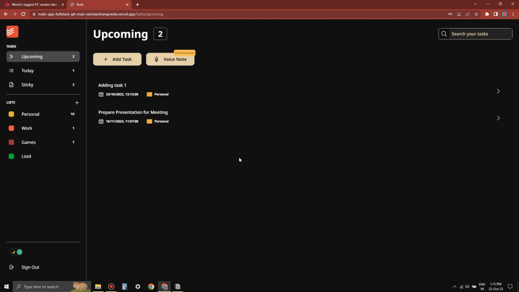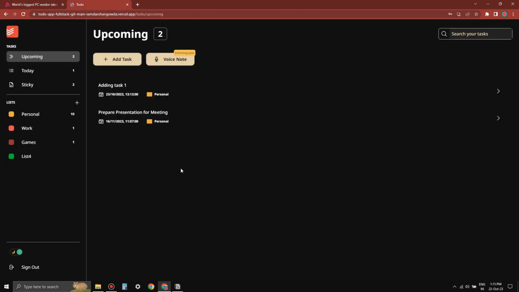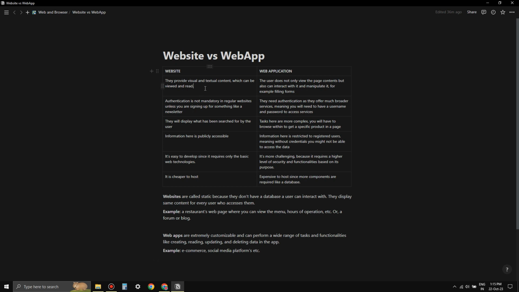One more thing is that it is much more complex to develop a web app than a website. It requires a lot of security and all. So I have made a table of the key differences between a web app and a website. Let's see them one by one. The website provides visual and textual content only, which can be read but cannot be updated, whereas in the web app we can manipulate the data, for example by filling in forms and all. Authentication is not mandatory.